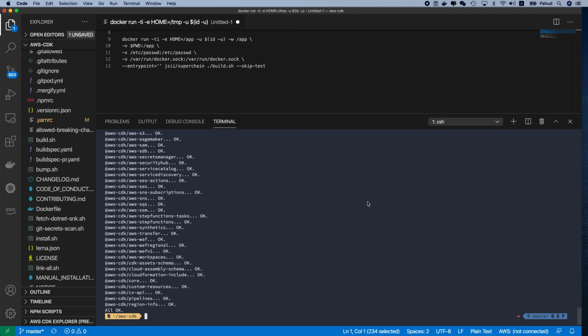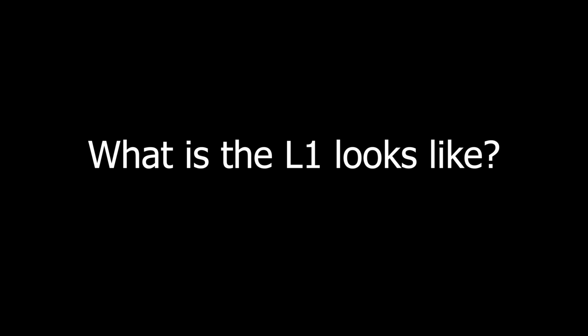Okay, so after 30 or 40 minutes, yarn build will be completed. Under the hood, the yarn build will generate all the L1 construct libraries, the basic constructs for L2 constructs. Most of the time, we create pull requests to update an existing construct or create a new L2 construct, all based on L1 constructs. So you have to do it once for the first time.